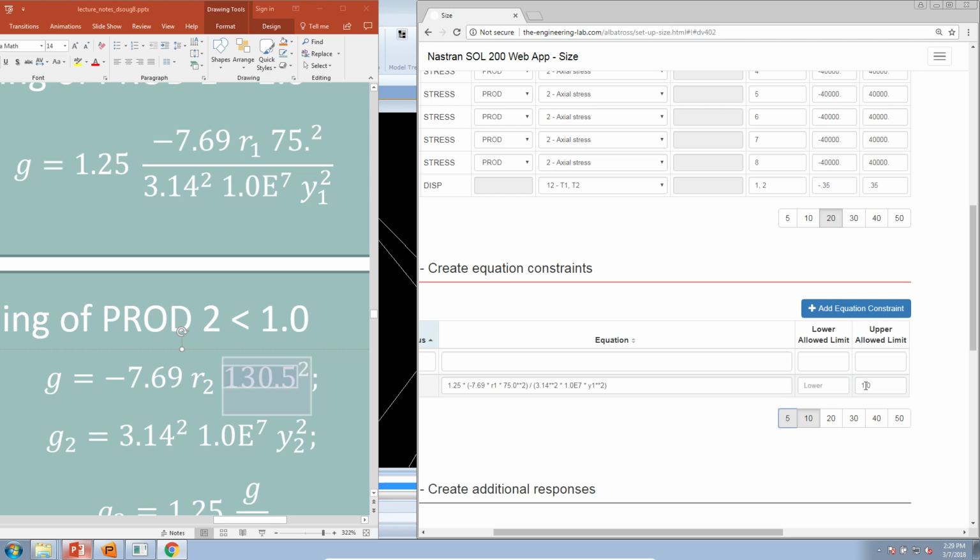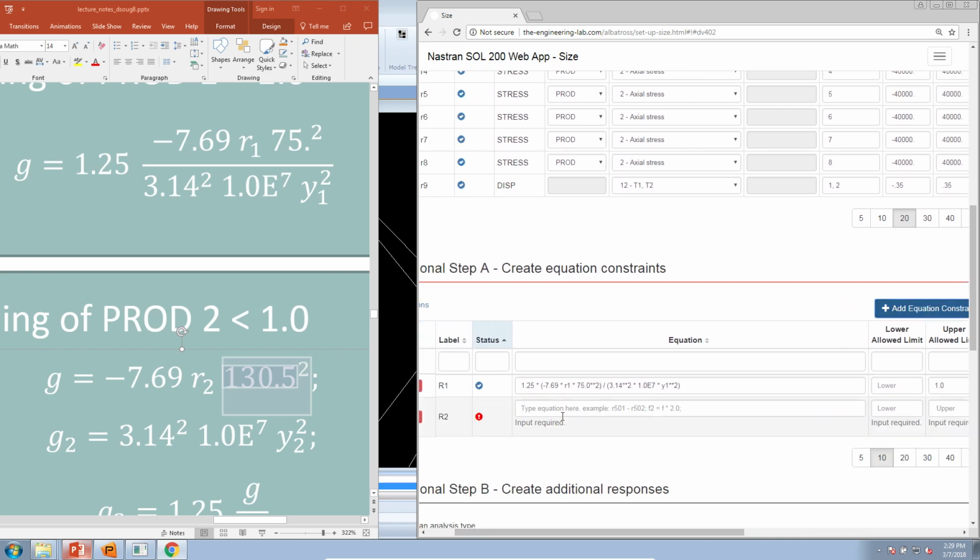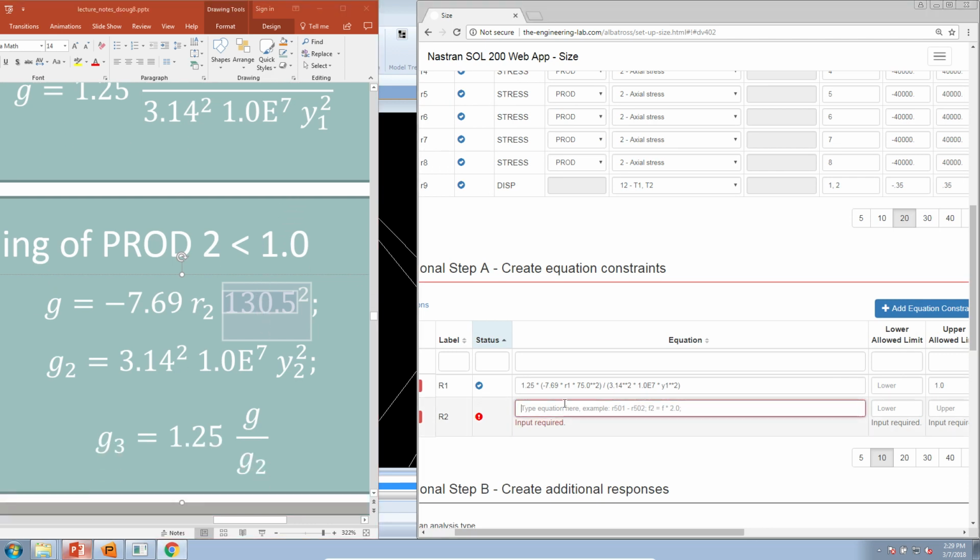If it's greater than 1, then you have buckling. Now let's go ahead and create a second equation constraint. We're going to use this other method of defining the equation constraint. Negative 7.69 times R2 times 130.5 squared semicolon. So this first expression is automatically set to equal G.